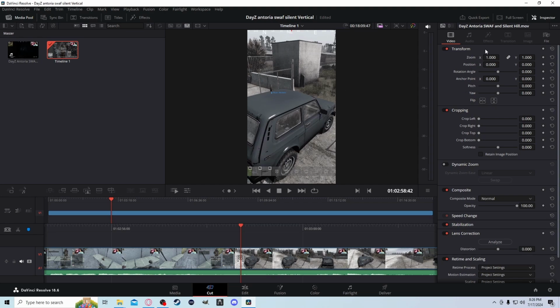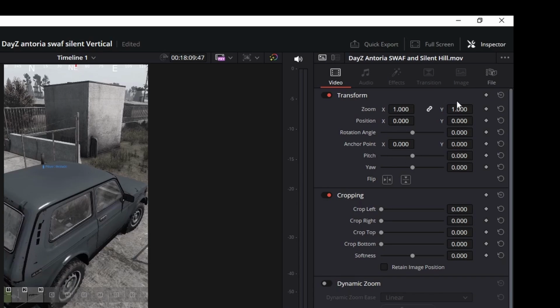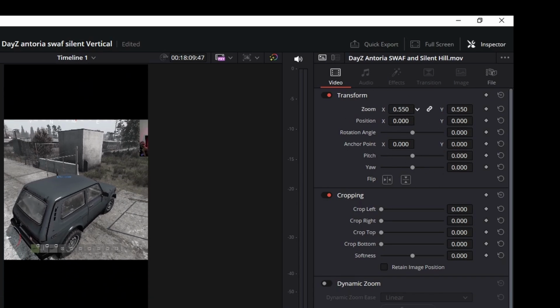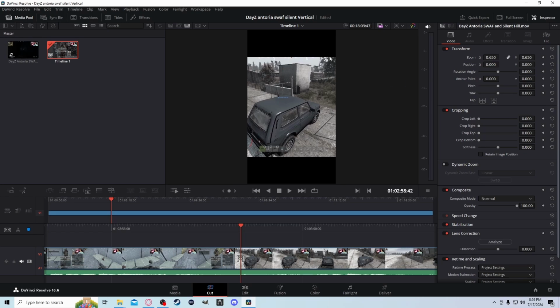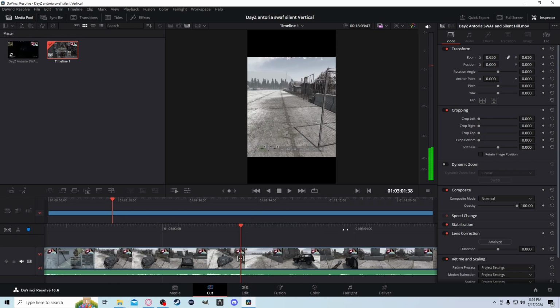So what you can do is come over here to the transform box in your inspector and you can zoom out. We'll zoom out to here, something like that maybe. And now you have a better view of what's going on in your video. Especially first-person shooters, you have a wider field of view and you can see more of what's going on. It makes more sense.